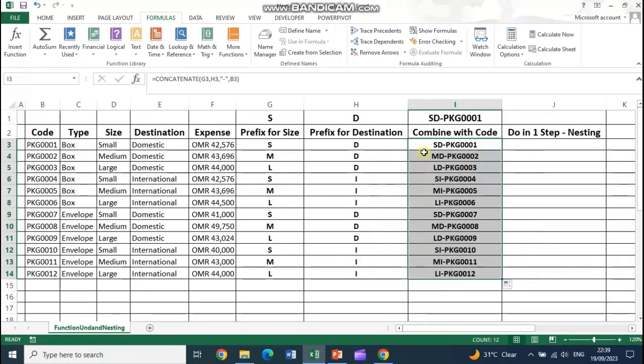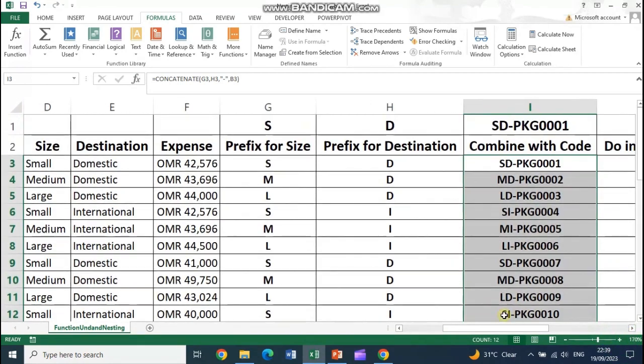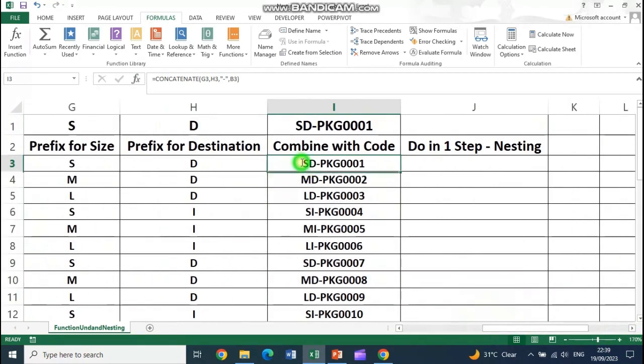We get this value, and I'll just show you the formula which has got created here. So we have used the concatenate function, and we are saying G3, H3, hyphen is a fixed value, and B3.